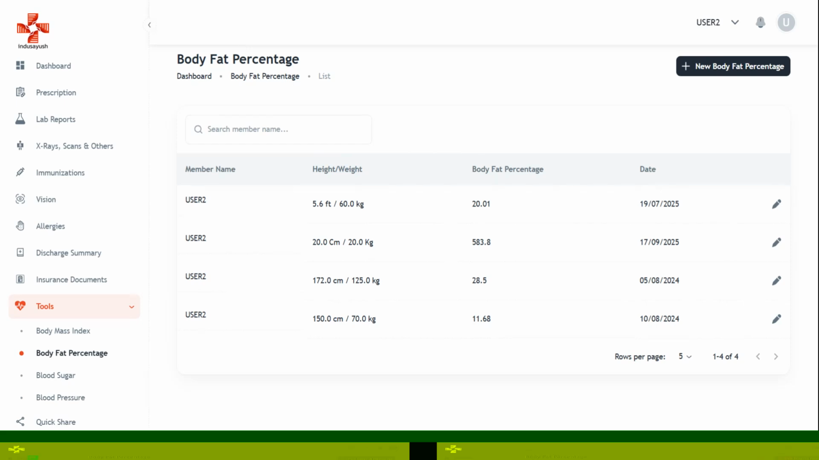Now, let's take a look at the body fat percentage feature available under the tools. In this section, we can view the body fat percentage list, which displays the member name, height, weight, body fat percentage, and date. To add a new record, click on the New Body Fat Percentage button.